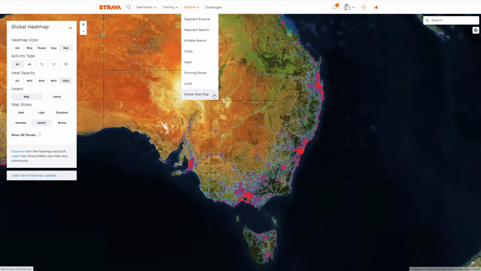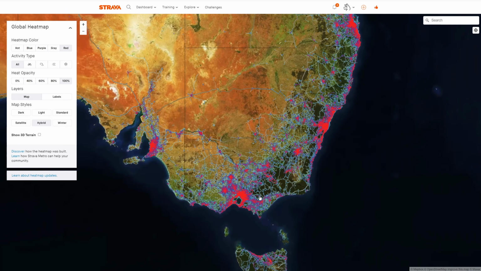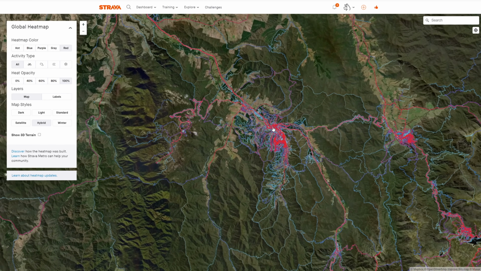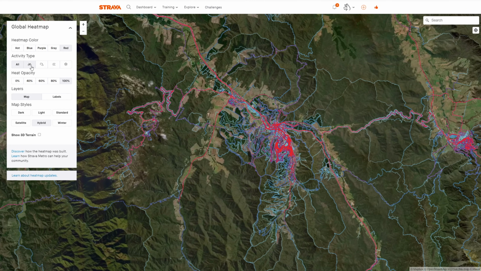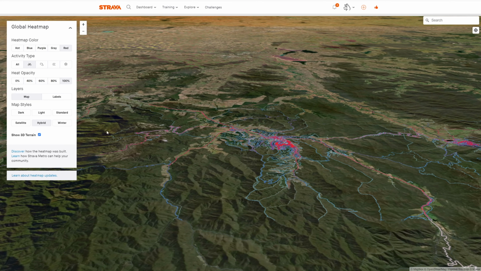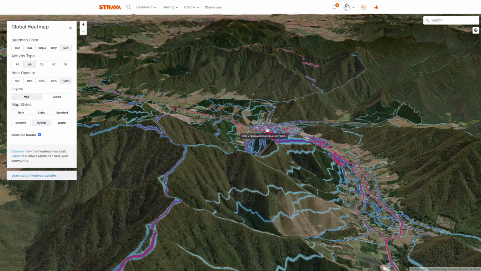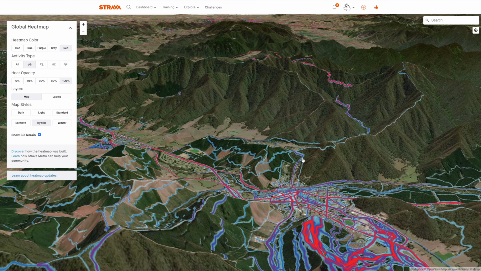Explore and Global Heat Map is where subscribers access this, and I'll start off somewhere close to home. We'll go to the high country in Victoria, one of my favourite places to ride. So we'll select Ride, and then we'll go 3D Terrain, and up pops all the hills that are so familiar with people who ride up in that area.